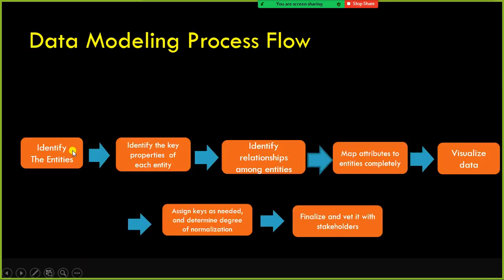So this is the typical data modeling process flow. First, we identify the essential entities, which is nothing but the tables. Next, we identify the logical data model part. We identify the key properties of each entity, and then understand the relationship between or amongst the entities. Next, we map the attributes to the entities completely, and then visualize the data. Using Power BI, you visualize it.